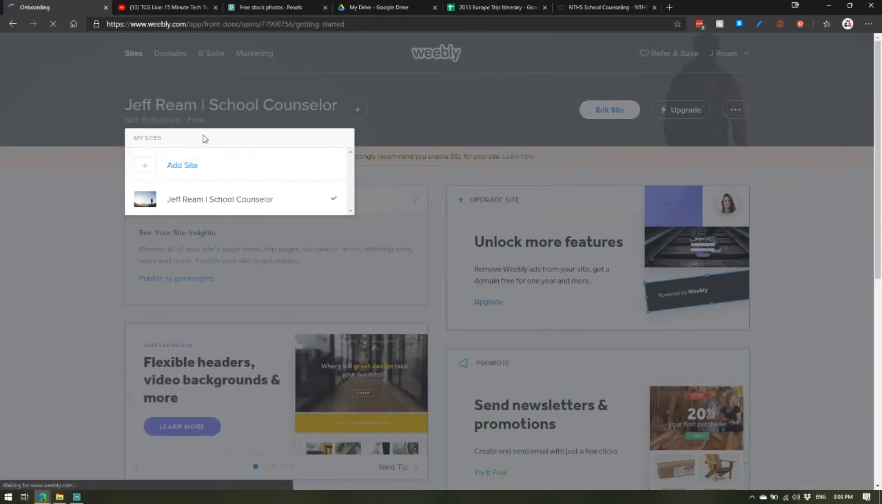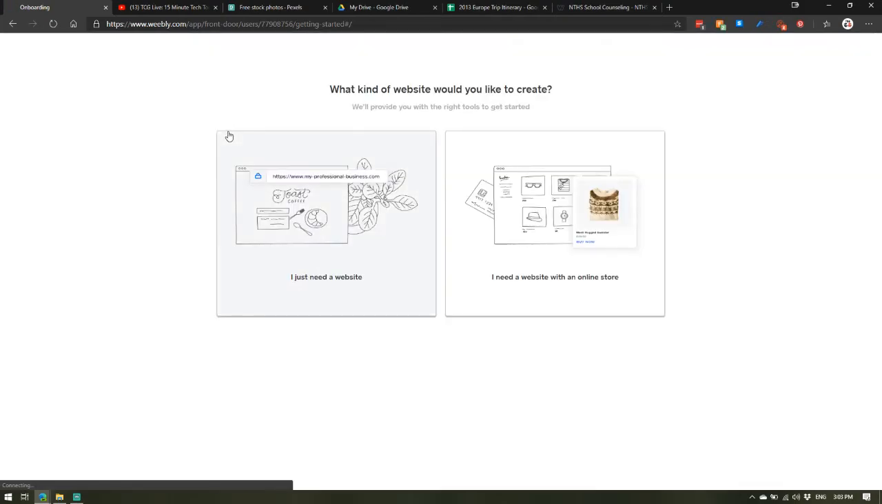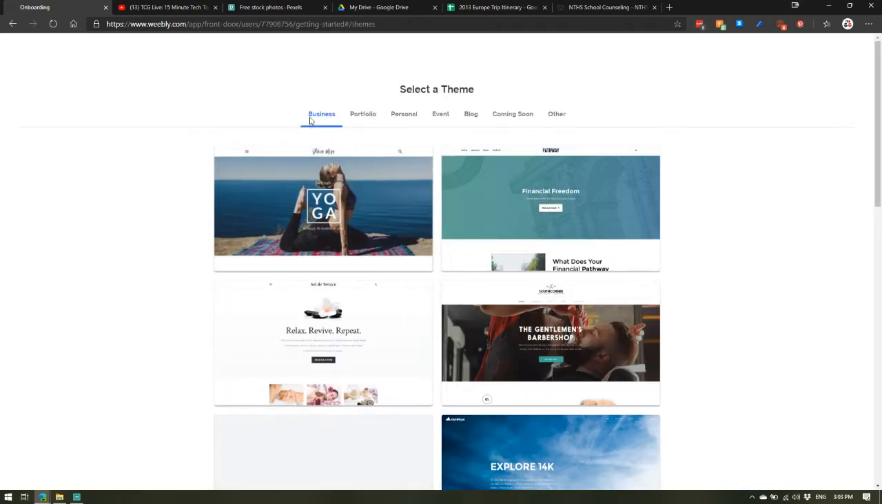Let's click on that while it loads. First things first is you do not need an online store. So almost everybody's going to need to click this left button as long as their design stays the same that says, I just need a website. Okay, because that's all you're going to be looking at.